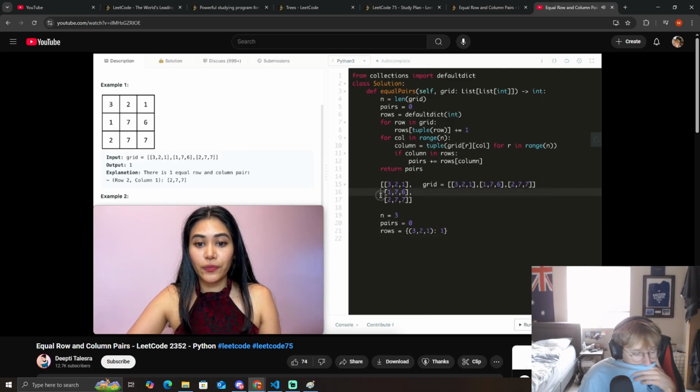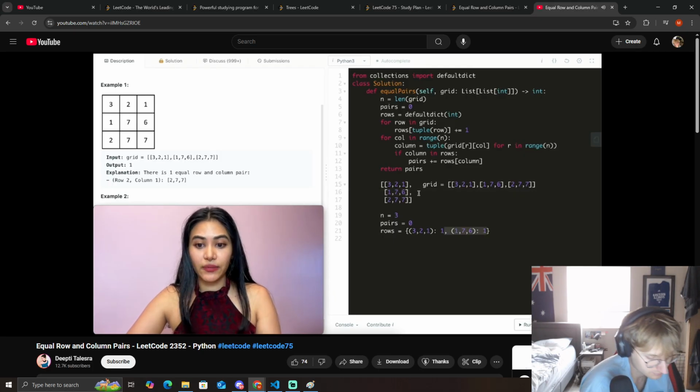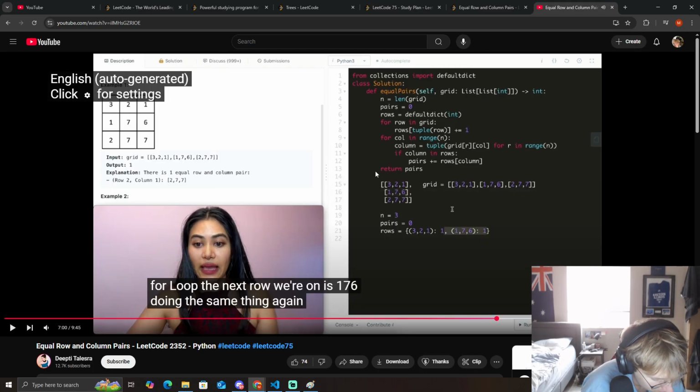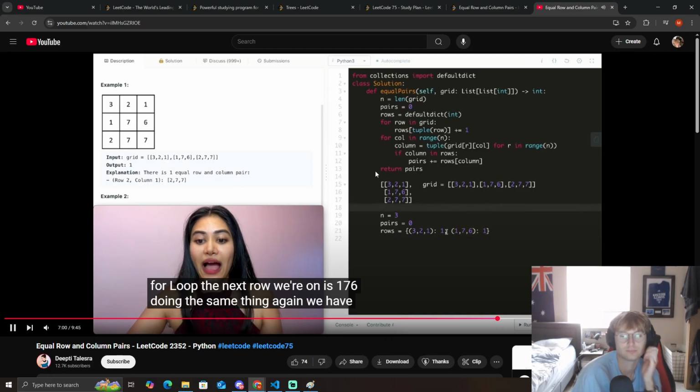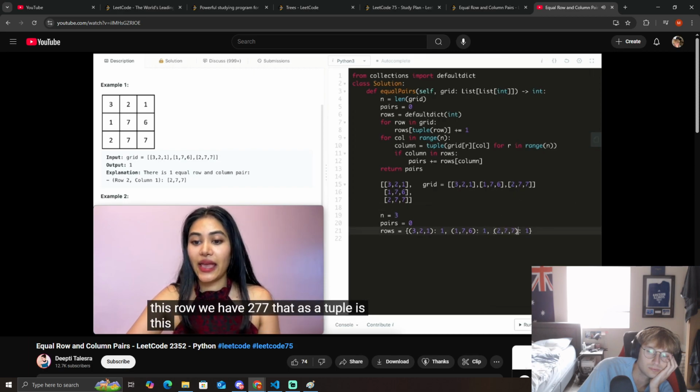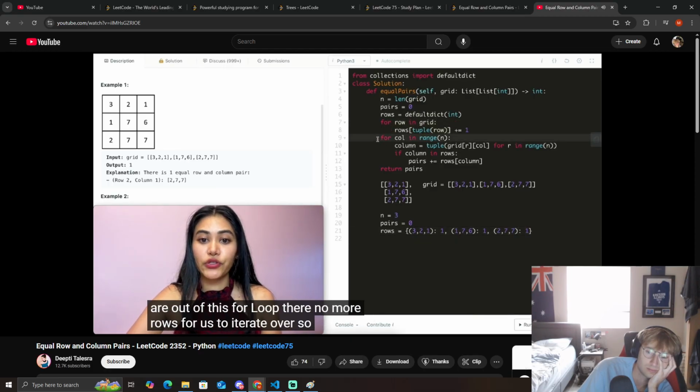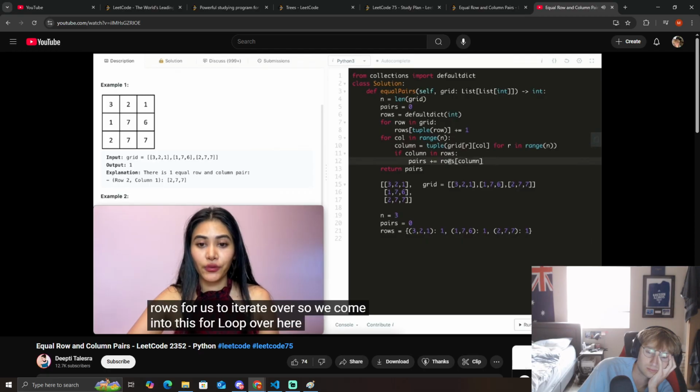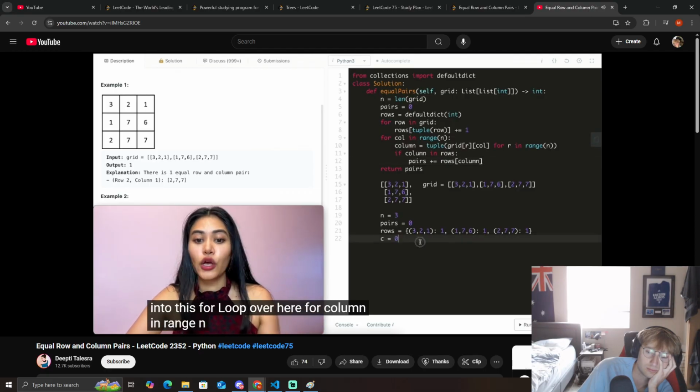Now we go back in this for loop. The next row we're on is 1, 7, 6, doing the same thing again. We have 1, 7, 6 as a tuple. Increasing that count by 1 puts us at a total of 1. Going back in this row, we have 2, 7, 7. That as a tuple is this, and we have a value of 1. Now we are out of this for loop. There are no more rows for us to iterate over, so we come into this for loop over here. For column in range n. So column starts off with 0. We're looping through from 0 to 3, not inclusive.